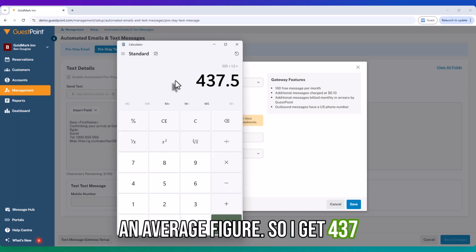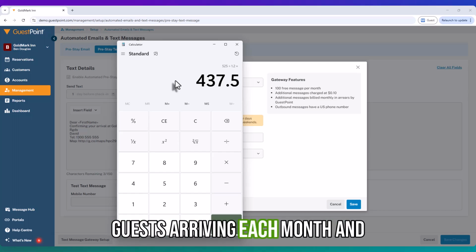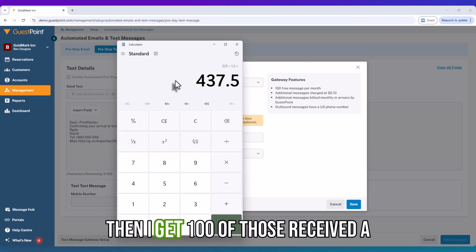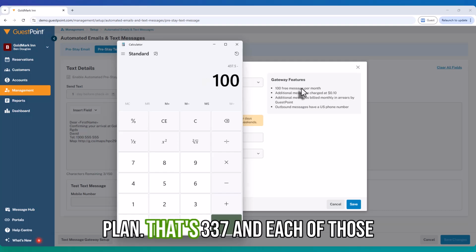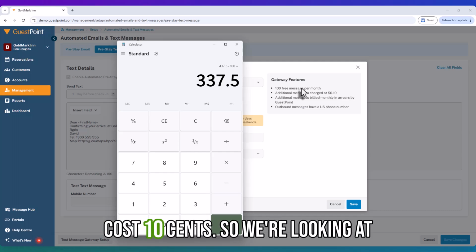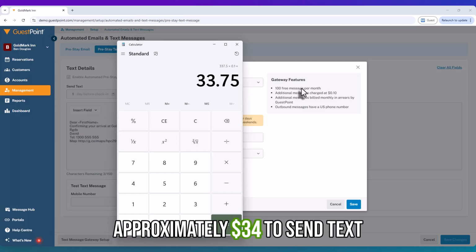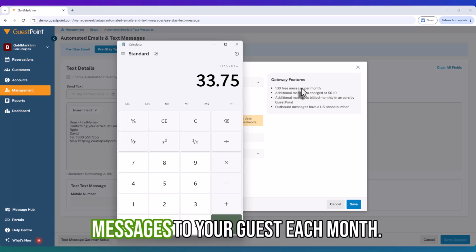So if I get 437 guests arriving each month, and 100 of those receive a free text message as part of this plan, that's 337, and each of those cost 10 cents. So we're looking at approximately $34 to send text messages to your guests each month.